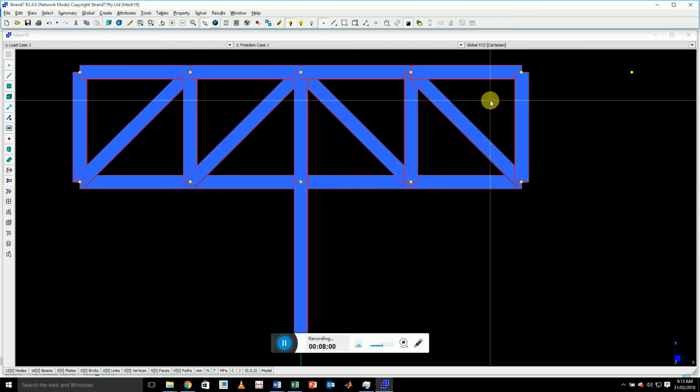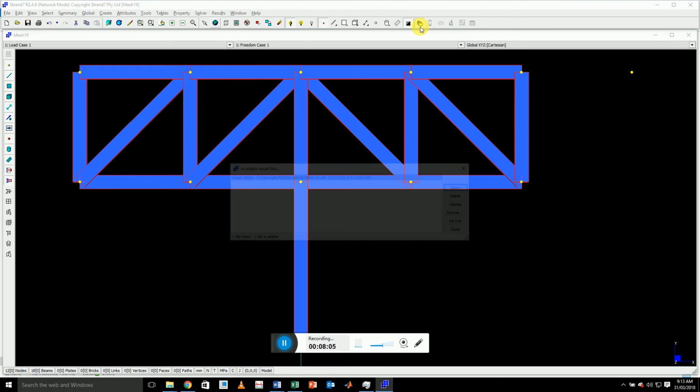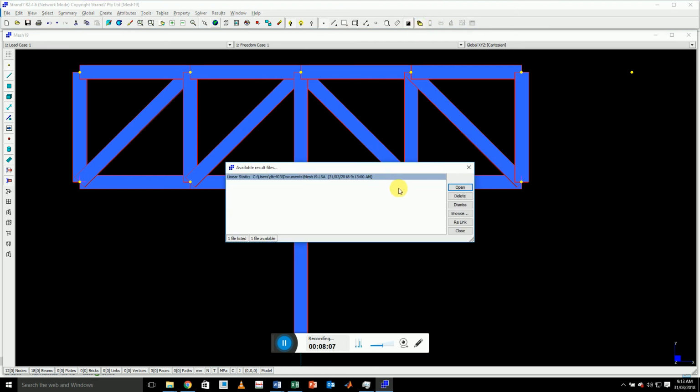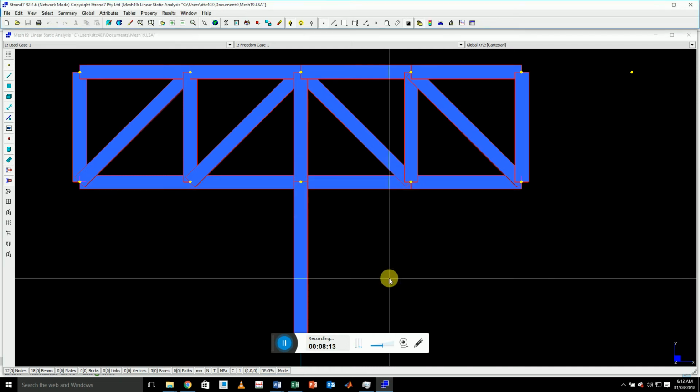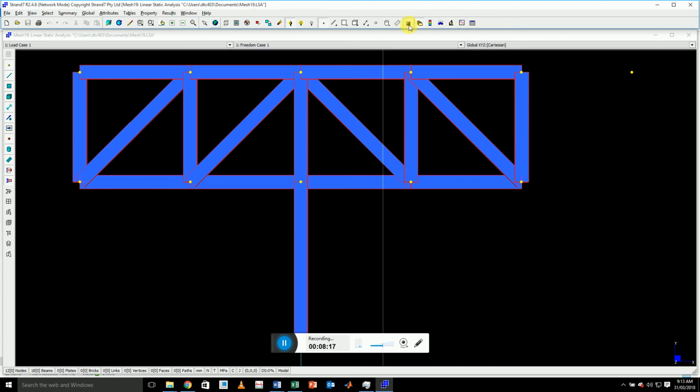Close this window, then go results, open results file. There's also a button here that does it, which I sometimes press. Yep, this is our results file. It's the only one we have, so that's fine. Open that. Now we're in our results window, which looks very similar, but we get some extra options.